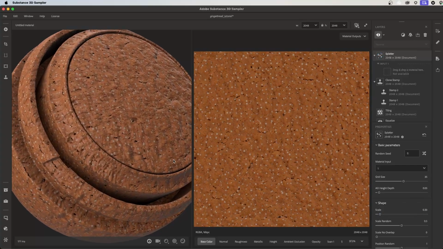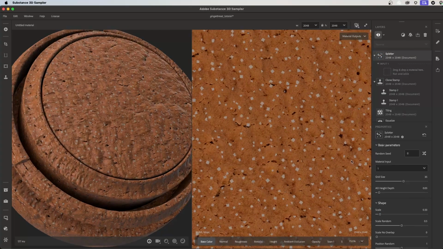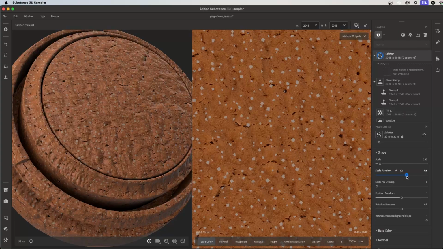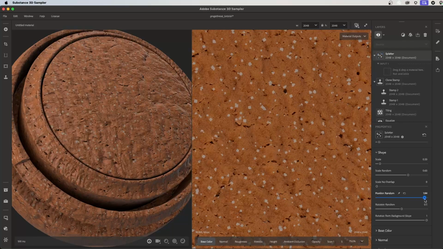Let me zoom in a little closer here in my 3D view. So now I have all these little square shapes that are being splattered everywhere. And let's see, there's a lot of other controls here. We've got scale random. We can adjust this a little bit. We have our position random, which we want to do. That just helps keep things looking a little bit more chaotic.